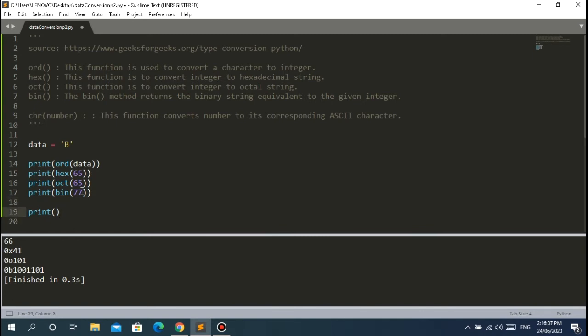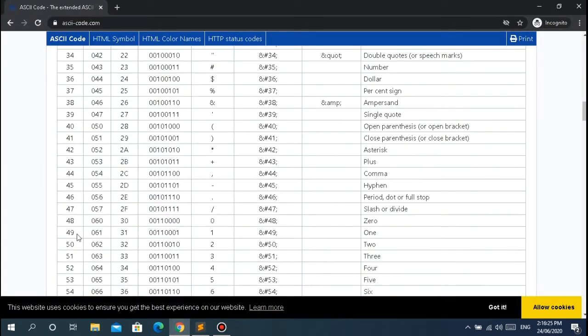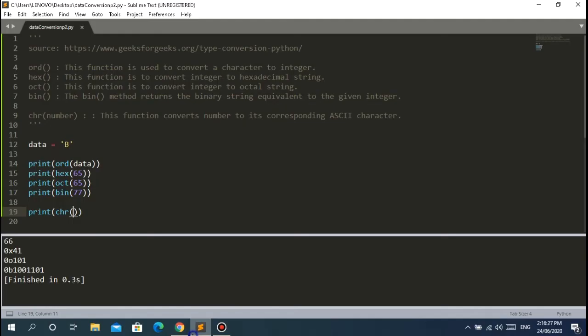So, last but not the least is CHR. Basically, this converts the number to its corresponding ASCII character. So, for example, etong B, ano yung ASCII code nito, yung DEC? 66. So, ilalagay natin dito is 66. Kapag print natin yan, it's basically B.